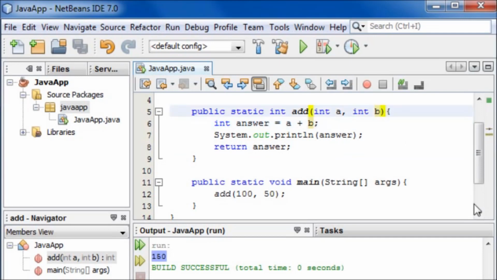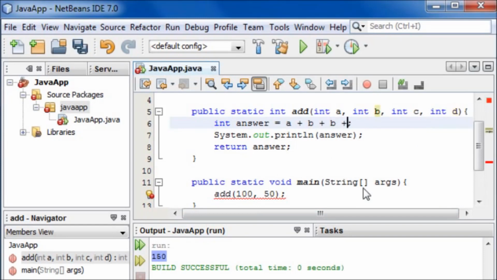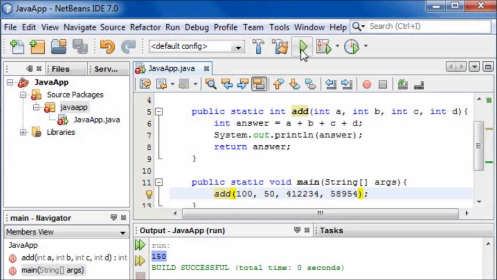But then you could apply this with multiple numbers. A method can have as many parameters as you like. I'm going to add two more, int c and int d rather, and then in this I'll just add a plus b plus c plus d, and then down here we need to enter two more numbers, so I'll just enter completely random ones, and then when I hit run, as you can see, it's added all those numbers together in one. Now, I'm pretty sure you can see why this is useful in future Java application making.